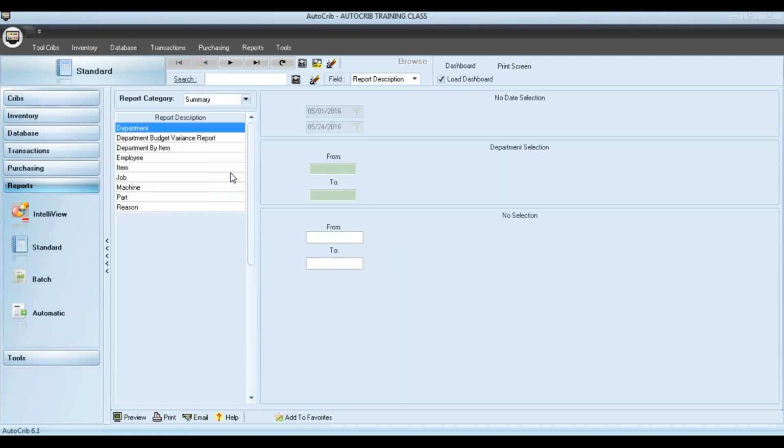The next category, the summary. The summary report category lists reports that show month-to-date, year-to-date, and last year's issues and costs. Normally, these reports will be used by top management to quickly determine the amount of money that was used over a period of time. And these reports do not show any transaction details. They are just summary reports.